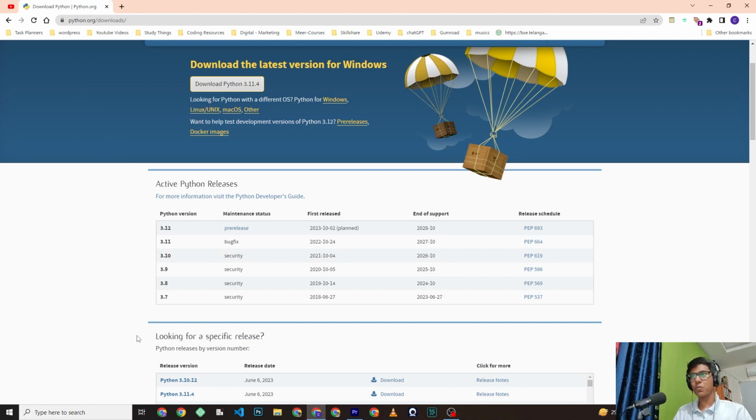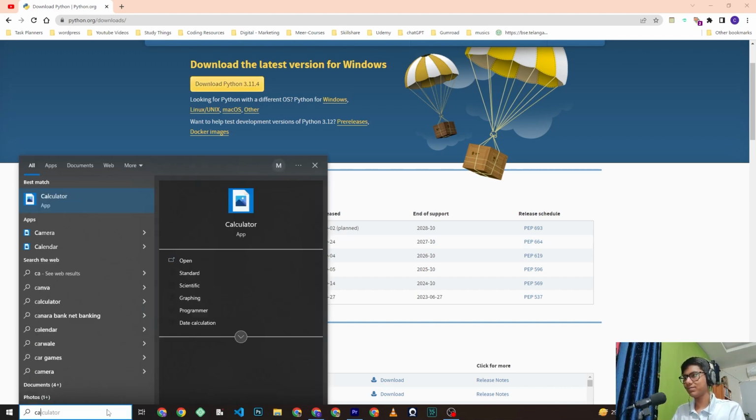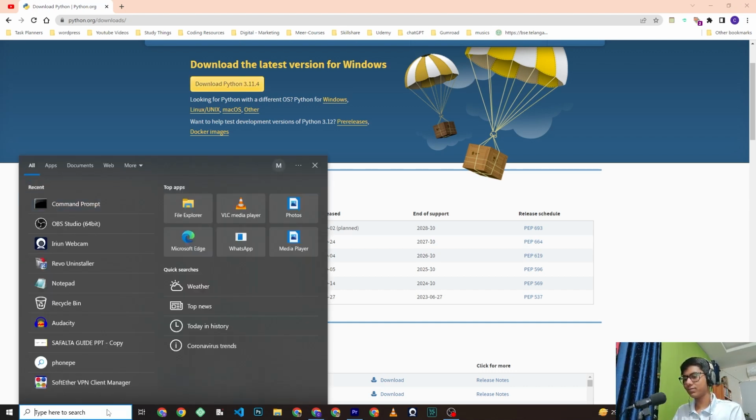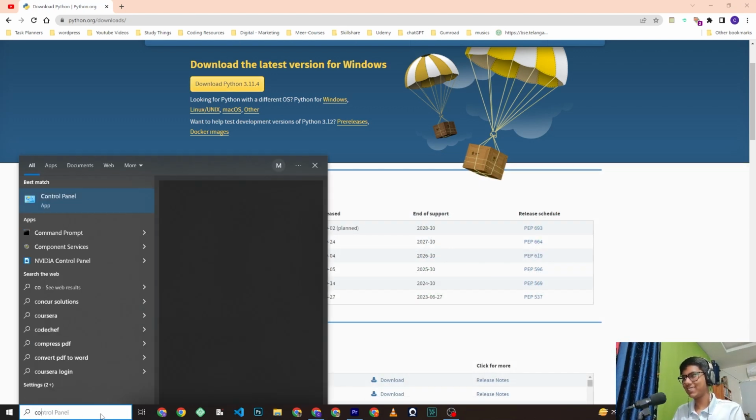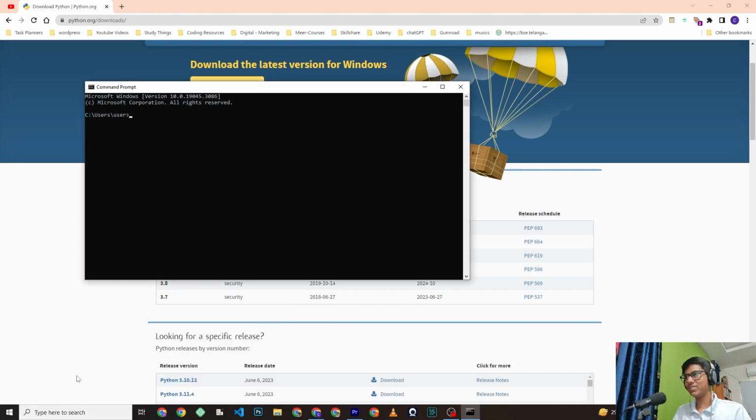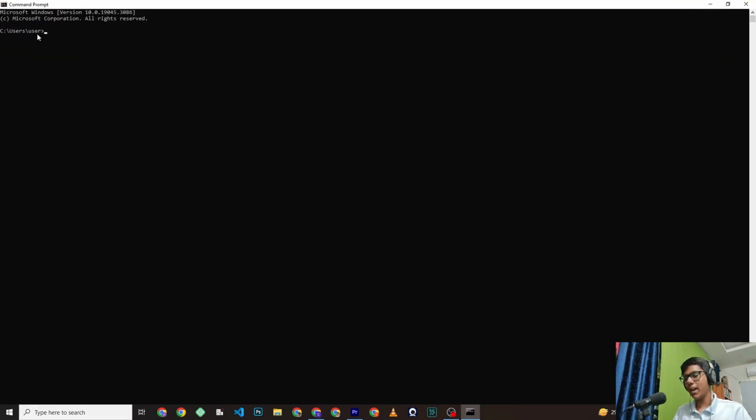As we have successfully installed Python, now let's check whether Python is working or not. For that, I am going to open my command line. Just type here python. Yeah, we have successfully installed Python. As you can see here, Python 3.11.4. That's the version of Python.